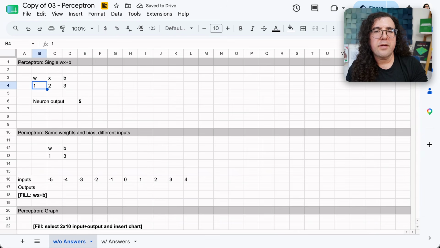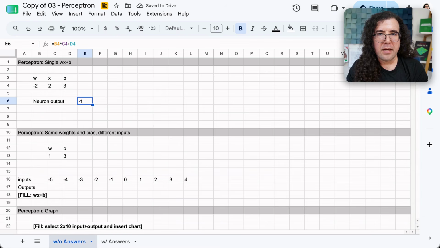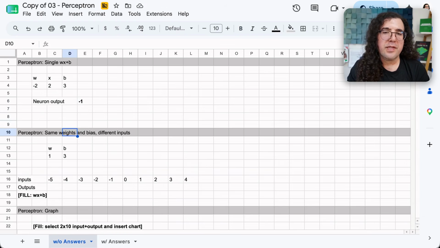If I up the weight to 2, the answer is 7. If I up the weight to 100, it's 203. If I bring it down to negative, it's like 1. If I bring it down to really negative, because the bias is bringing us up a bit, now it's really negative. Okay, cool. So we just saw a single perceptron in action.